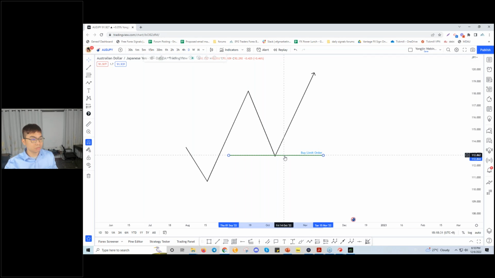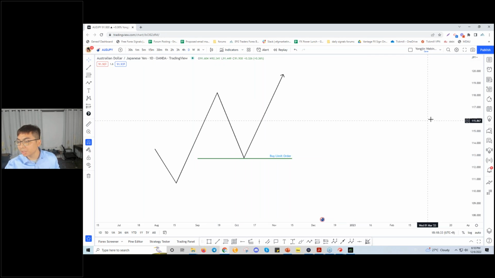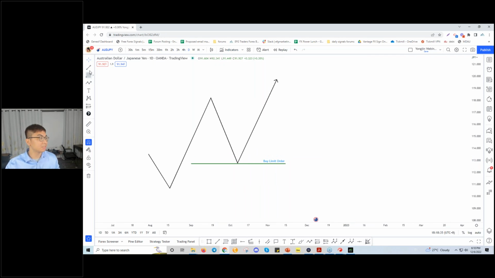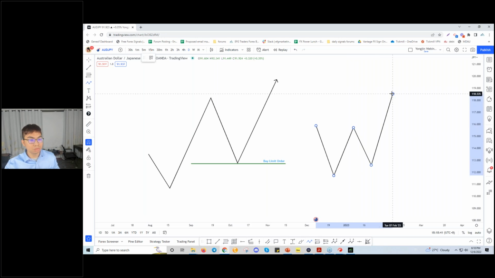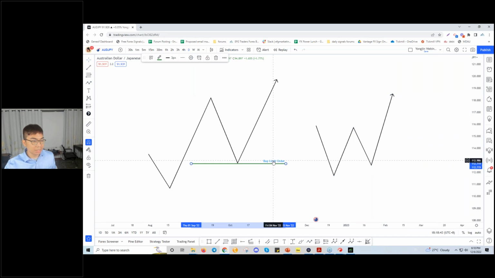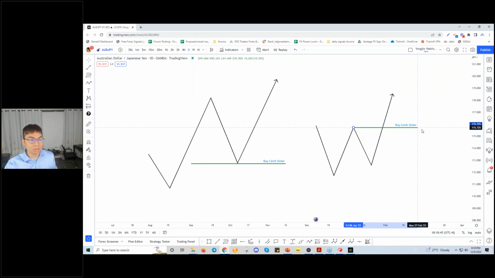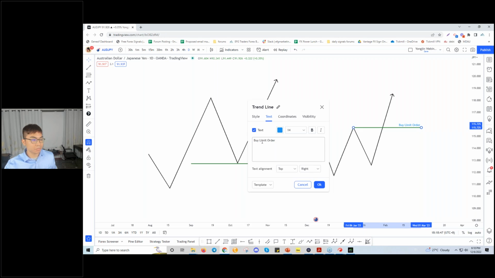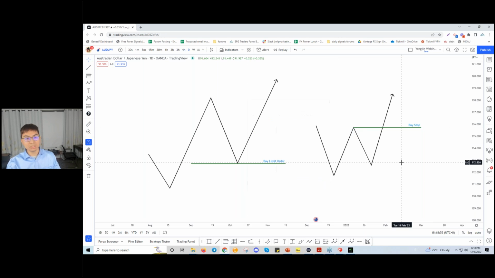All right. So next, that's a very quick one. What is the buy stop? So buy stop is when price comes down, then you search to buy to the upside. So this is a buy stop order. So that's the difference.